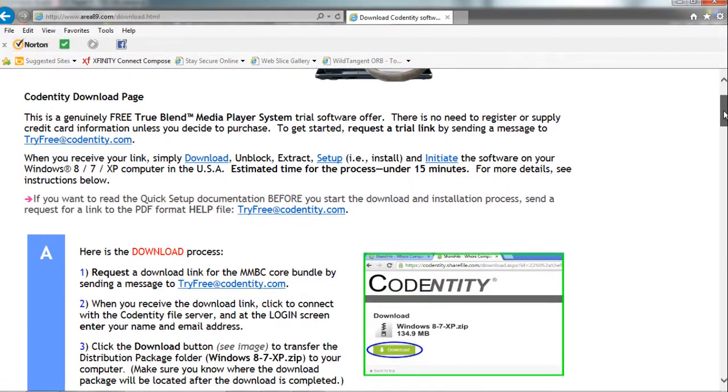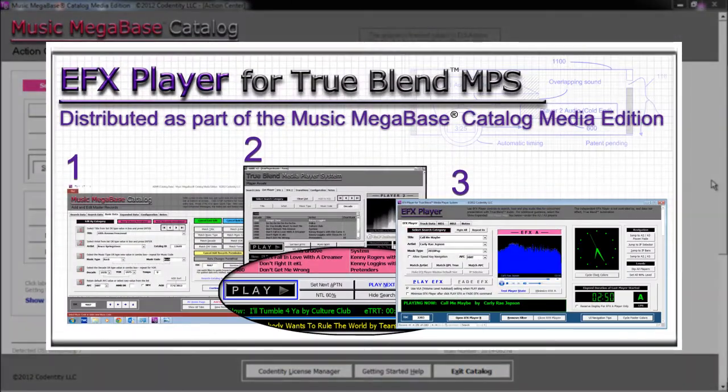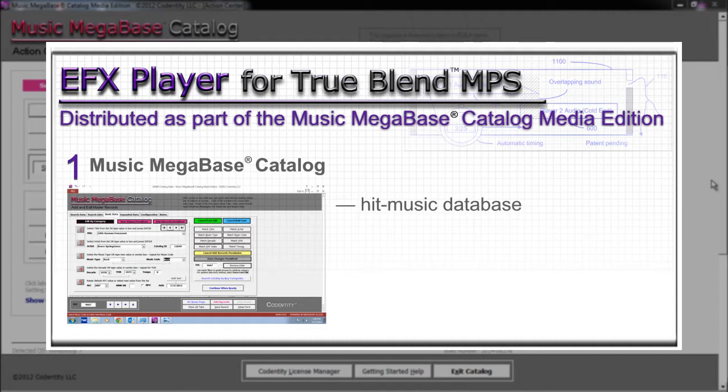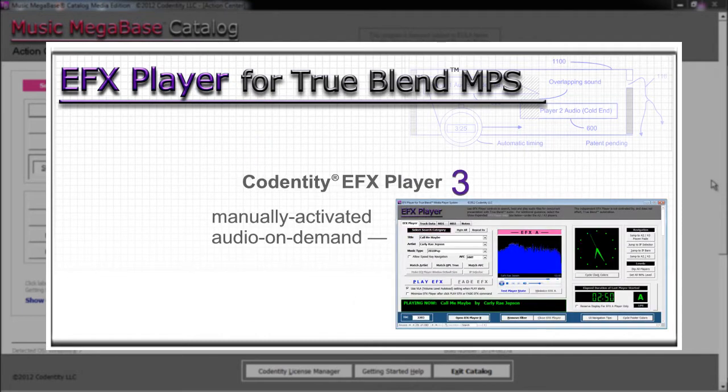Now, when you download and install the product on your computer, you'll notice the master title is Music Megabase Catalog Media Edition. That's because the Codentity EFX Player is distributed as part of a bundle, a product suite. And that suite includes these titles: the Music Megabase Catalog, which is our hit music database, the True Blend Media Player system, our digital audio automation tool, and of course the Codentity EFX Player.